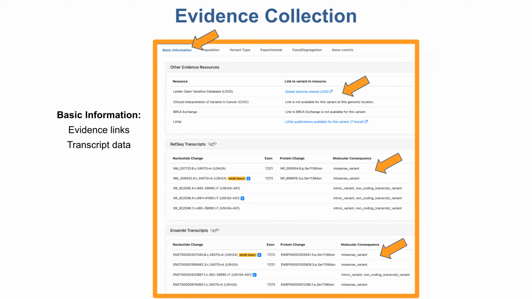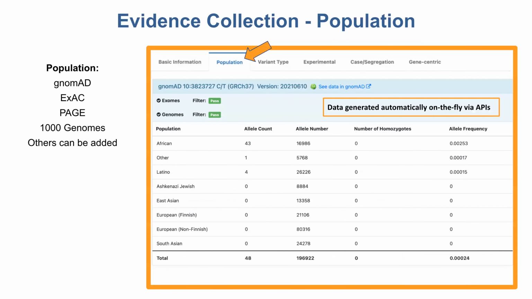Below that are tables of the known RefSeq and Ensembl transcripts that overlap the variant. For each one, we show which exon it overlaps, the resultant protein change, if any, and the overall molecular consequence of the variant. We also tag the main select transcript in both tables. The main select transcript is the transcript that's been agreed by RefSeq and Ensembl to be the preferred representative transcript for the gene. And it's this one actually that's used when we're in the literature, when we're generating the variant titles.